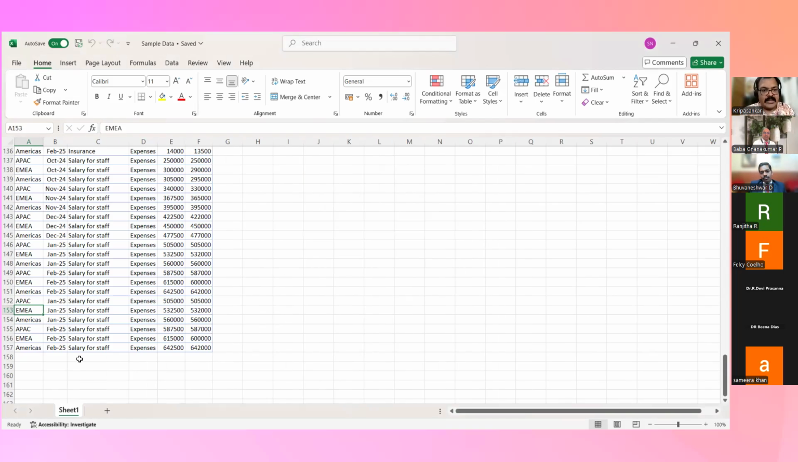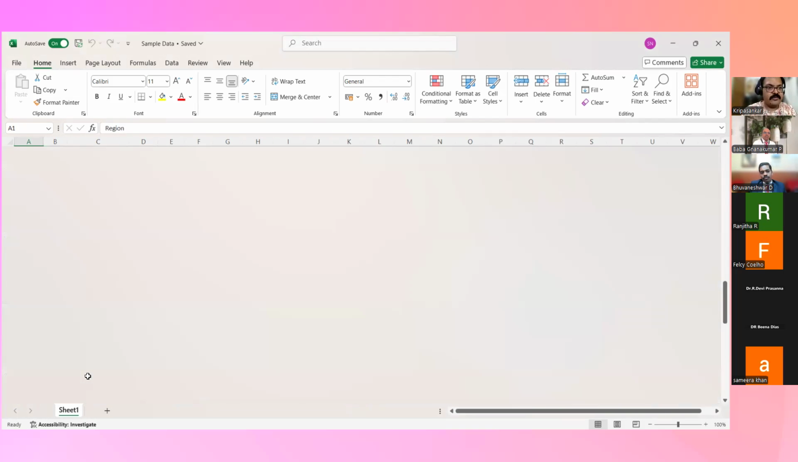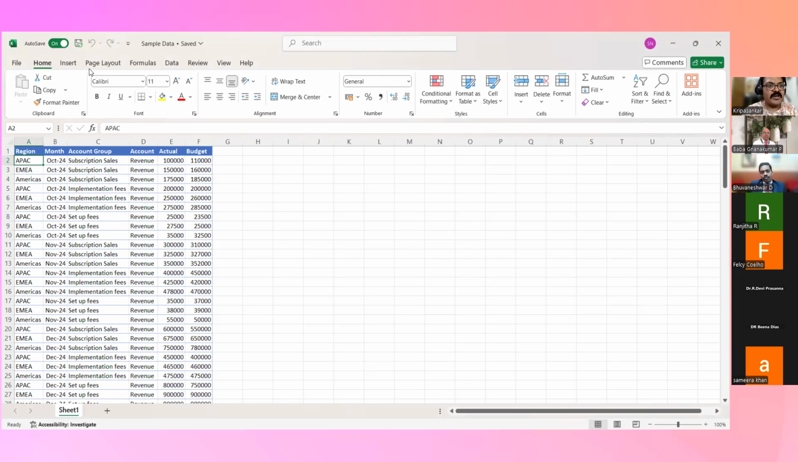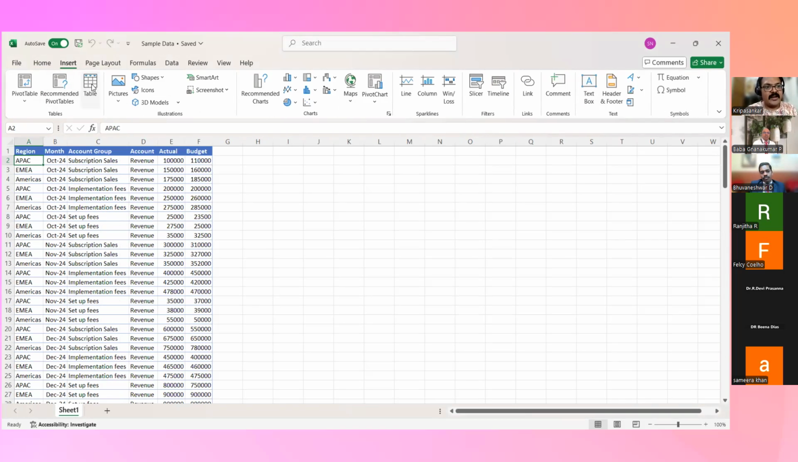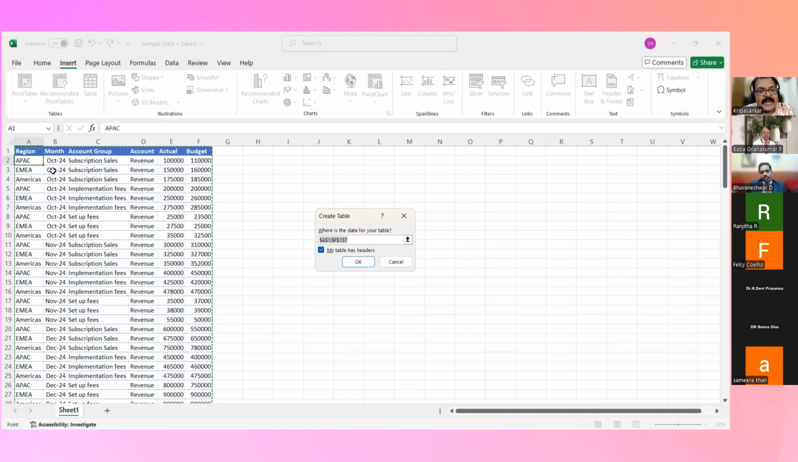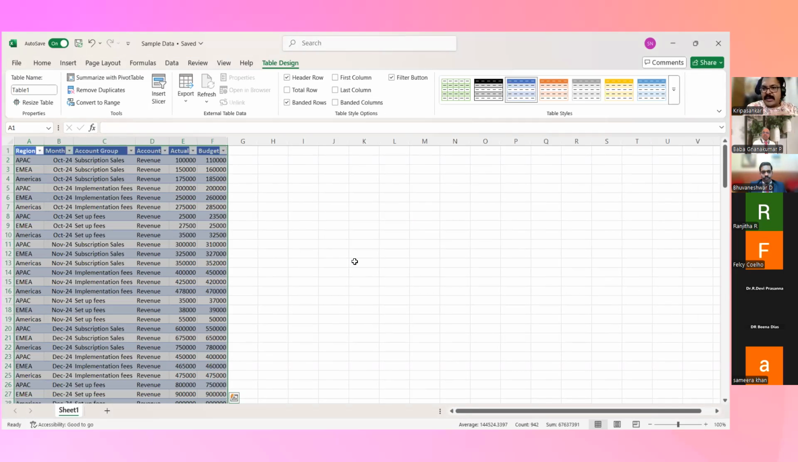Okay, and then what I'll do is insert and do a table formatting over here. With the table formatting, if I give OK, my table has headers. Yes, obviously: region, month, account group, account, actual, budget. These are all my headers. So I'll just give OK, and it completely brings it in as a table.